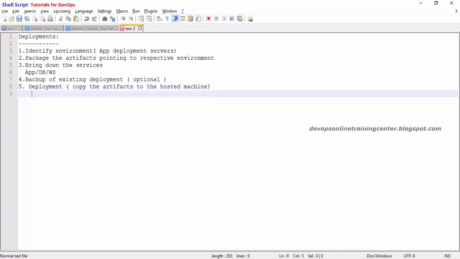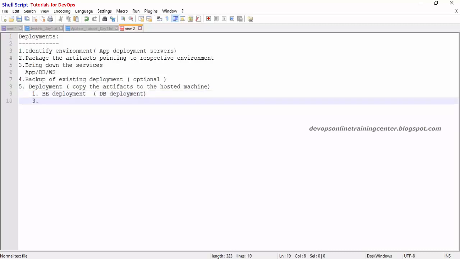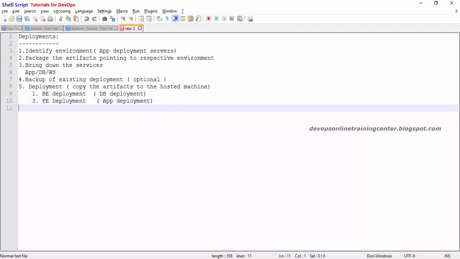And this deployment again has two things: front end and back end deployment. Always the back end deployment should be done first. What do you mean by this? You have to do the database deployment first, always. And then the front end deployment, which is going to be the app deployment. You have to do this next. This is the sequence which you need to follow.